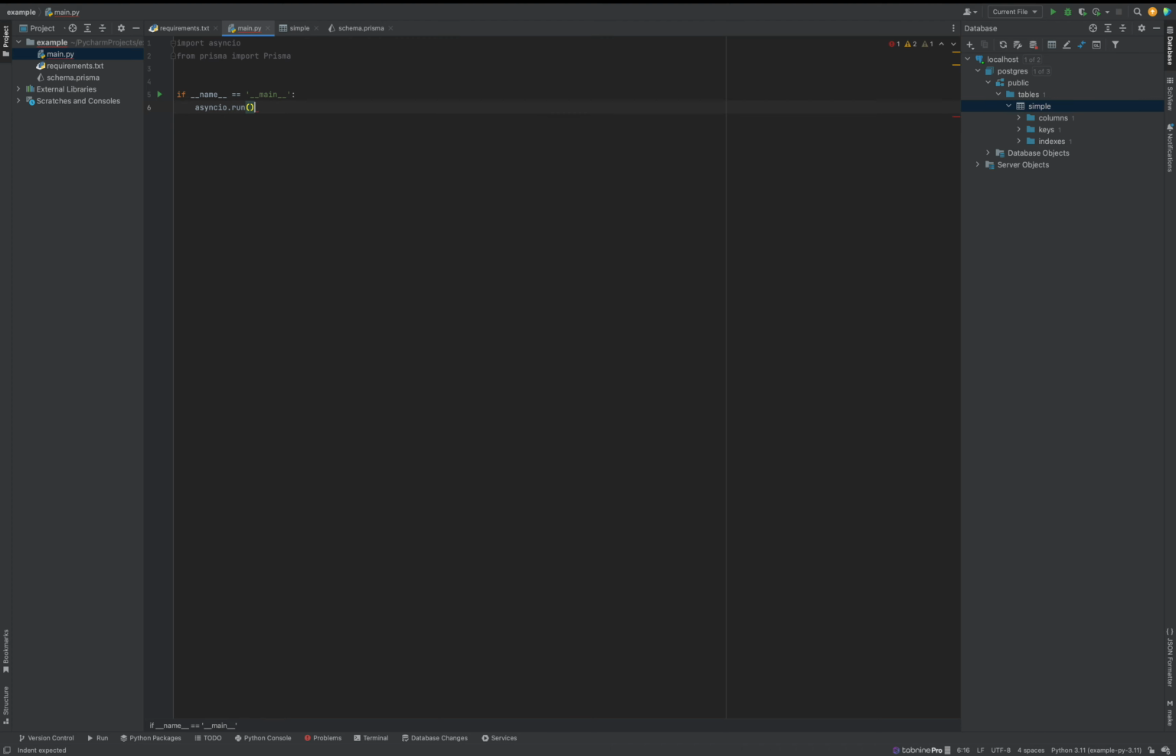So in the end, we're going to run a function that we're going to define. Let's call that function main. And let's define it right here. Main is going to be an async function. There we go. And let us just create our Prisma client. And we're going to use the context manager.